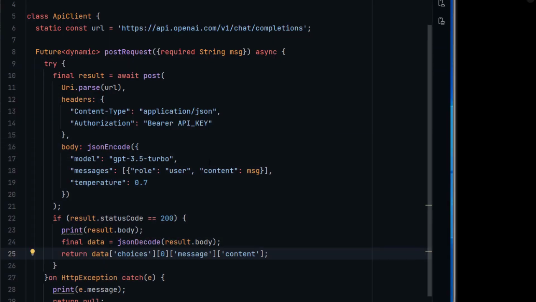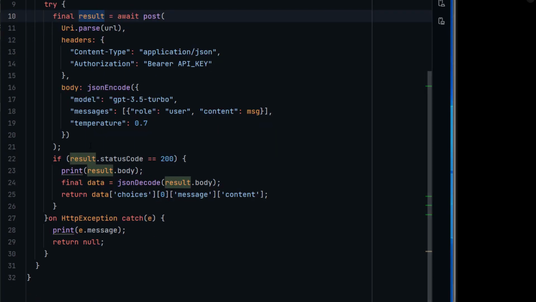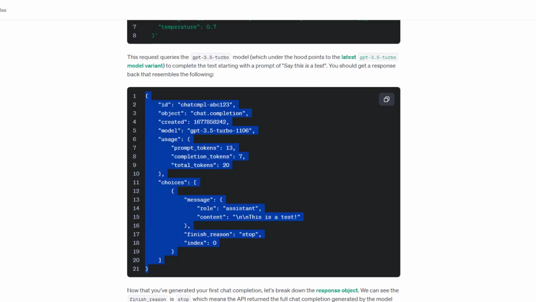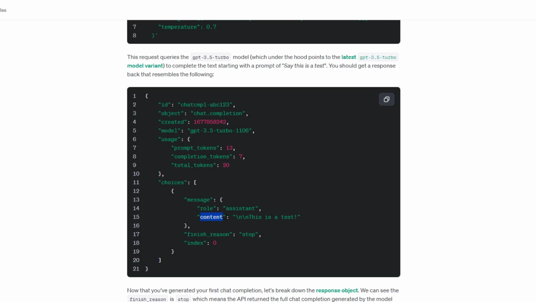So kindly understand this once again. The user calls this function, posts a request and sends a message. You can say it is a question. The user asks a question, we hit this URL using the post method, and we got a result. And we checked here, for example, if the result dot status code is 200, it means our request is successful, and we got our response, this response. In this response we need this content. This is the answer from ChatGPT.